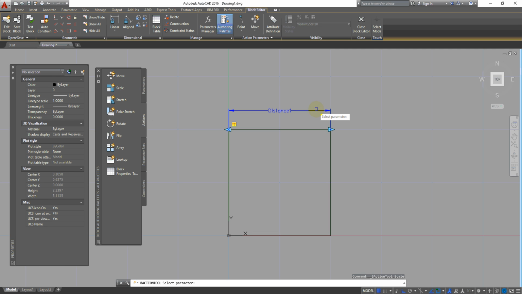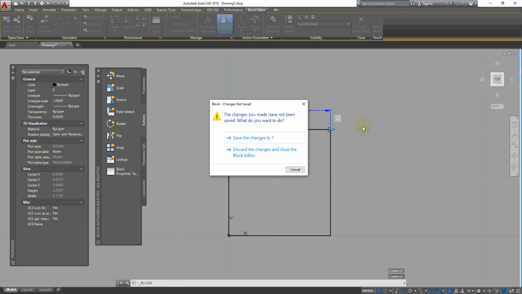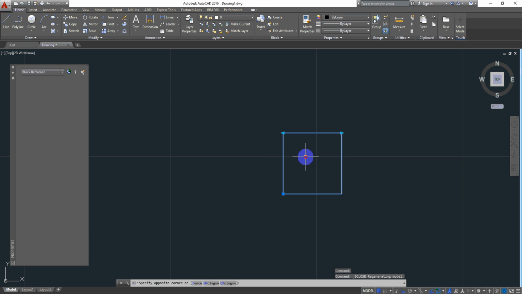So if I click on the scale action and select the parameter, then it is asking me to specify the selection set. In my selection set I have this rectangle, so I will pick this rectangle. It is similar to select objects. So then press enter key. Now this action is associated with this parameter. Now let us see how it works. Now I am closing this, save changes, yes.